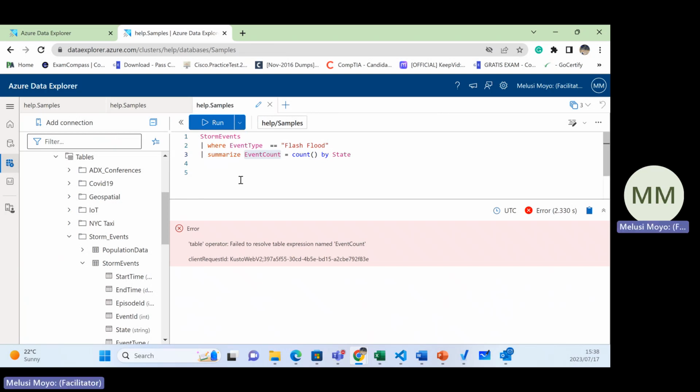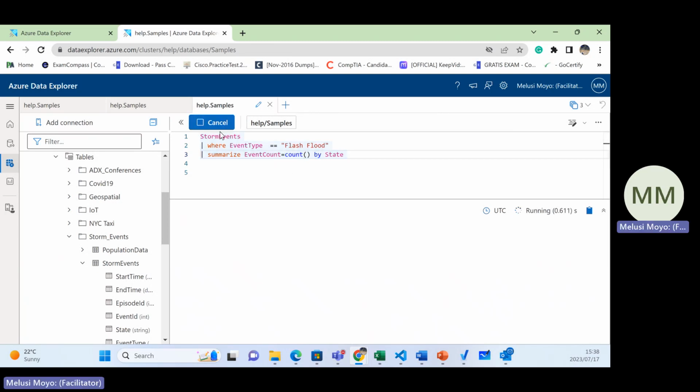So there's one thing that is not happy about it. You say it's storm events. What's the problem? Table operator failed to resolve table named event count. All right, I said summarize. Did I spell it correctly? Where event type, summarize event count. Let's follow it. I don't seem to see any. All right, let me run it again.